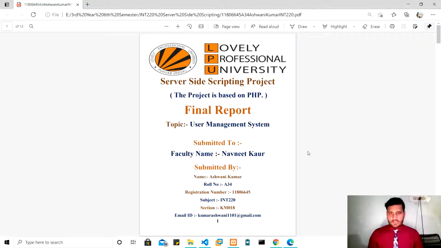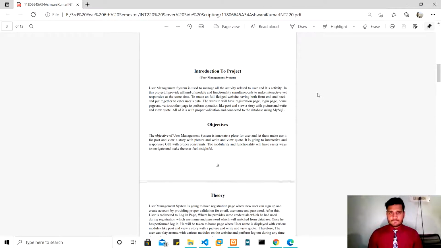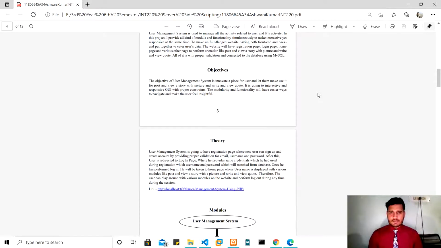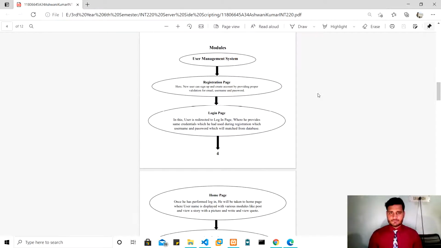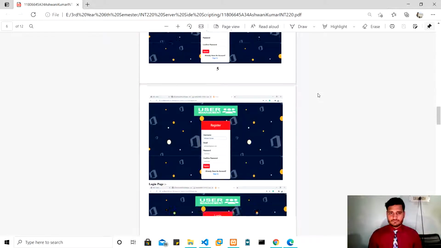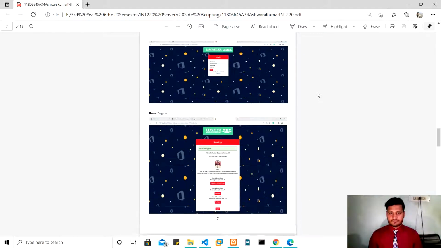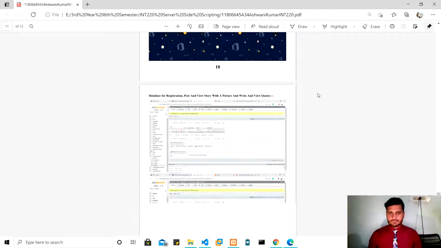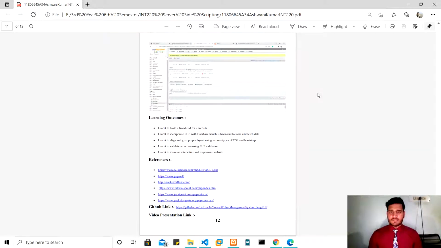So the report is here. I'll try to show it to you once. This is the database part, the learning, reference, and the data blend.